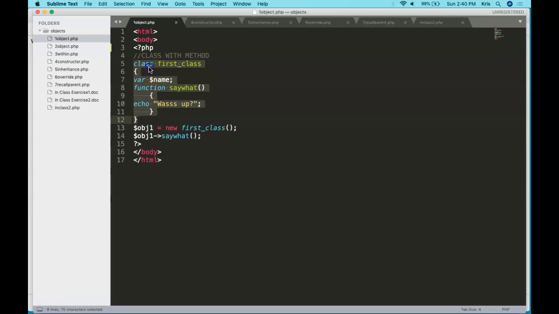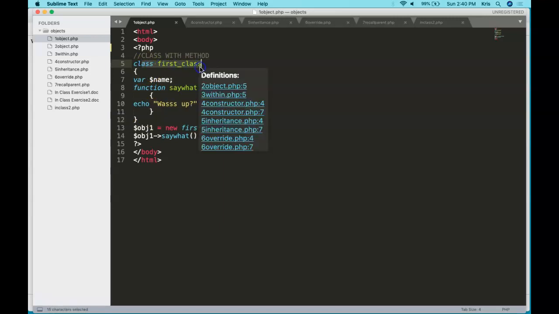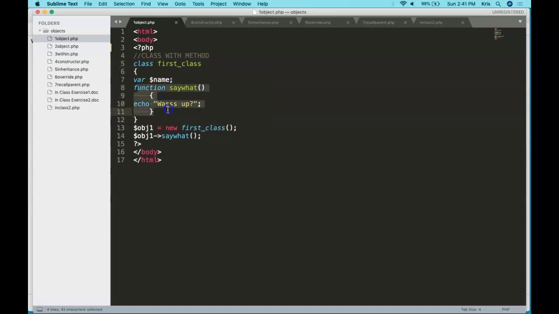But in this case, I have a class, first class, and I have a function. So what you're used to is calling a function just by saying say what, because that's the function. That's the level I'd expect in this course based on WebD 166 and 167. But right now I've put it in a class.